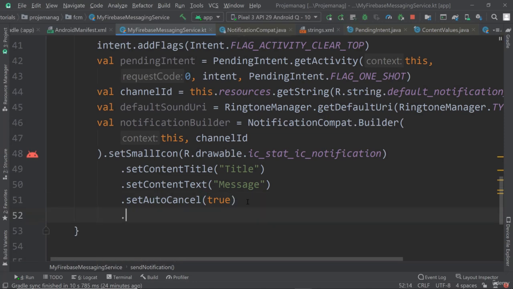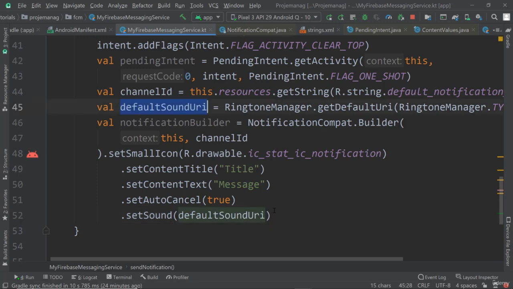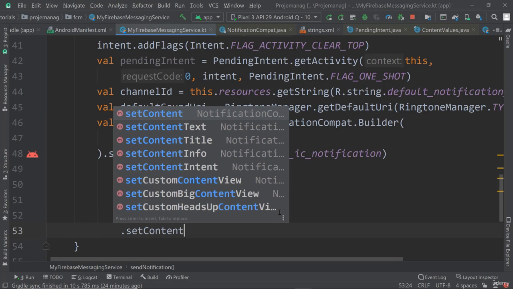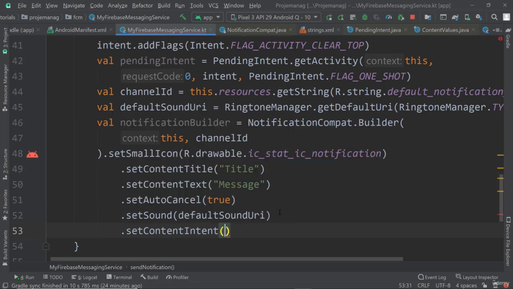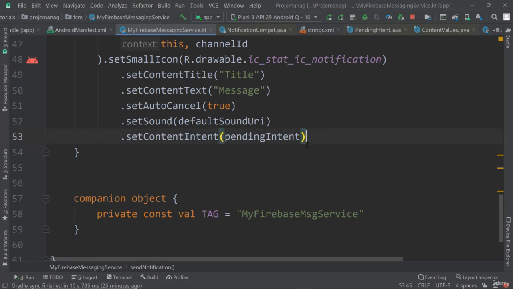Then we can set the sound, and that will be the default sound URI that we just prepared. So this one up there. And then we can set the content intent. So if the user clicks on it, then it should open up our main activity. So here pending intent is using our intent, which then uses our main activity. So basically the user, when he clicks on the notification, should be sent to our application.